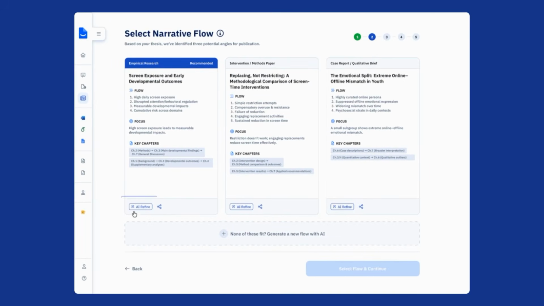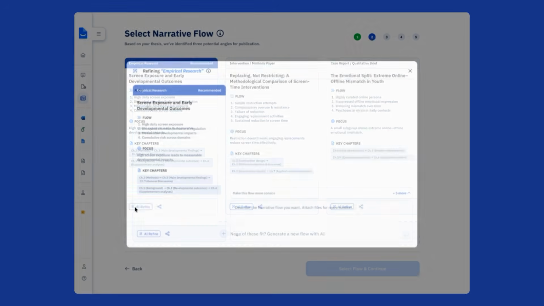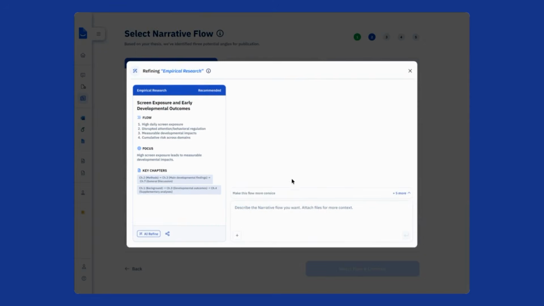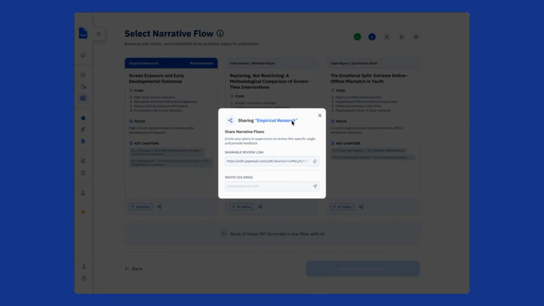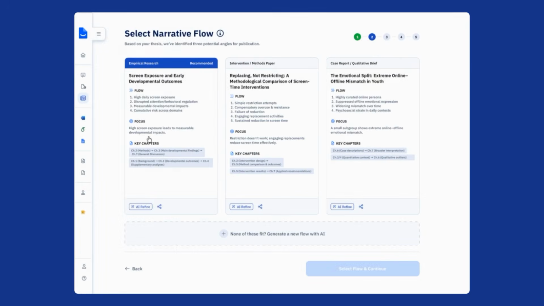Once you narrow down your publication flow, you can review and refine the flow by collaborating with Paperpal AI to ensure it strictly aligns with your publication goals. You can even share your flow with peers or supervisors to validate your direction or revise it further, ensuring that you remain fully in the loop at every stage.